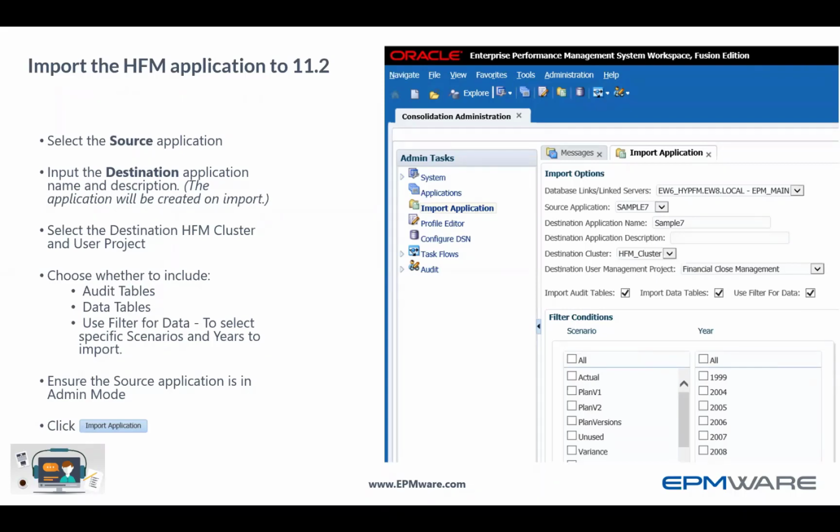Now, those last 3 check boxes are kind of crucial. This is where you're telling it what data you want to import. The first box is for audit tables. If you want to import all your audit tables, you might have a lot of data in there you don't want to import, but you might want all of it for an audit trail. So if you want that, you can select that box. The next one is your actual financial data, import data tables. That'll be all of your financial data.